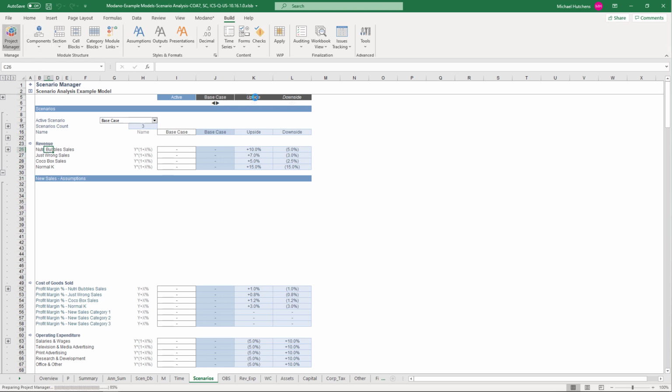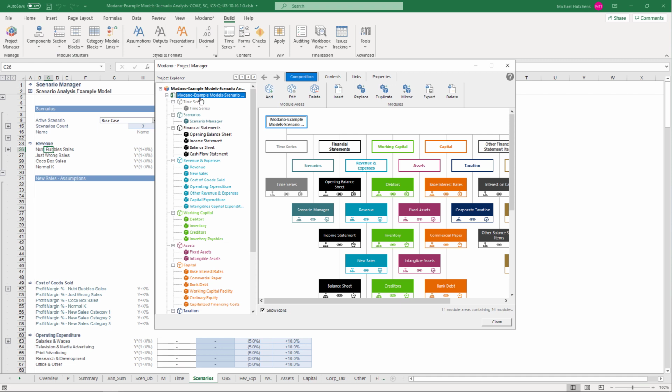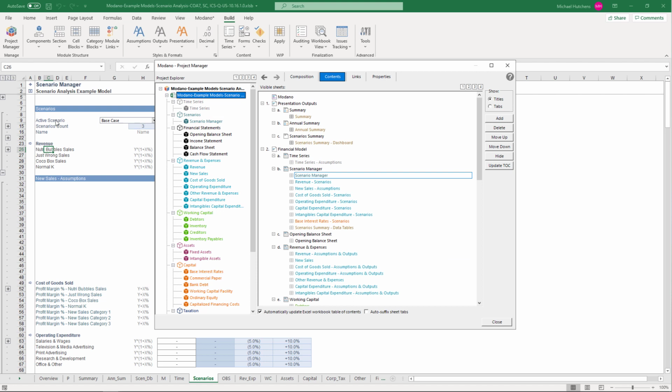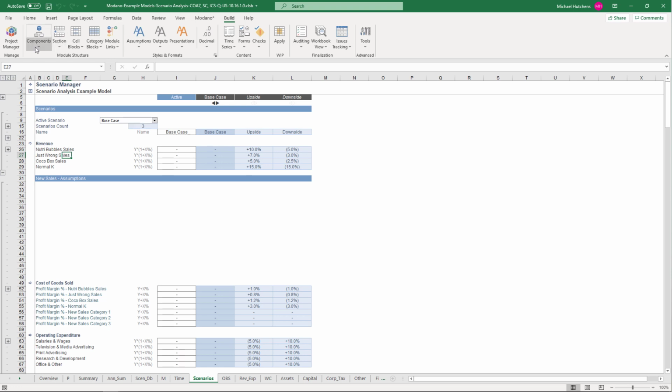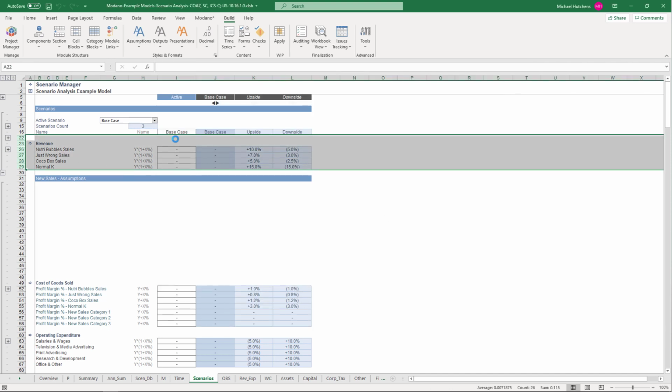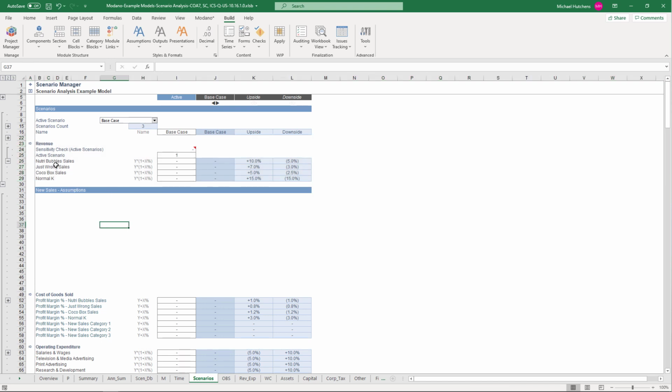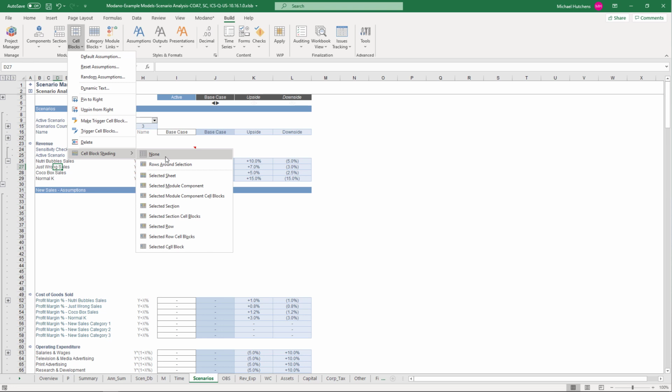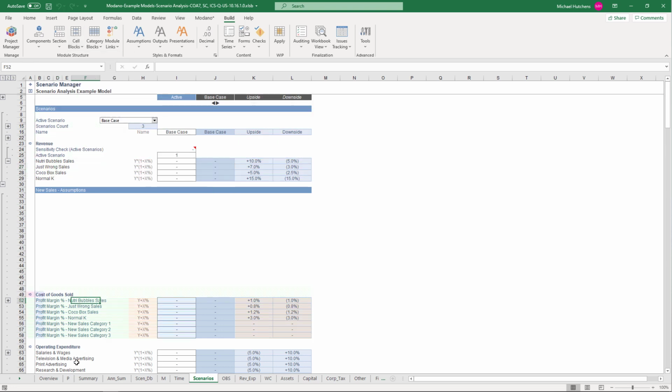The important thing to bear in mind, if I look at my project manager, the scenario manager module is actually just that top block of rows. Below that are components. So if I look at the revenue module in here, and I look at the components on this, that revenue module actually consists of a scenarios component and an assumptions component. If I double click on that scenarios component, that is the component there. If I use cell block shading, you can see that I have rows around selection. You can see the scenarios. And that's why this is so perfectly modular. So the scenario manager doesn't contain all the scenarios. It contains the actual infrastructure that's used as a foundation for all the modules to have it.